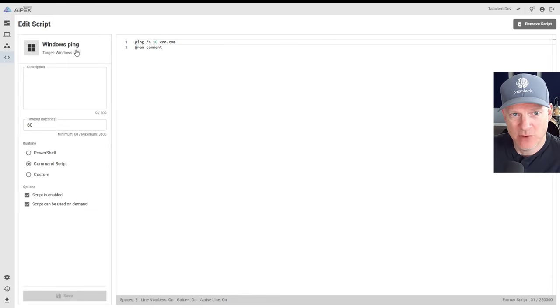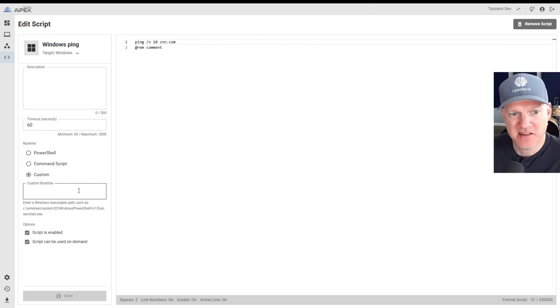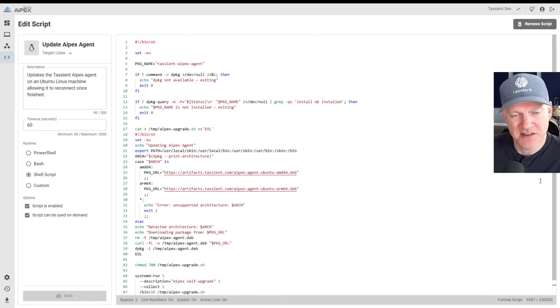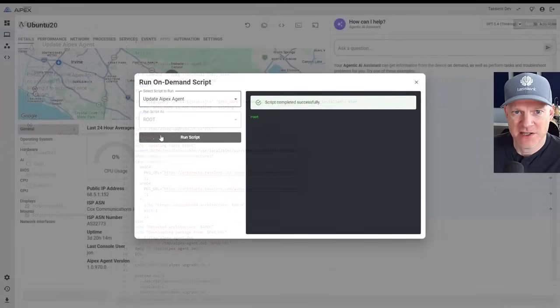Let's look at the script editor next. This is a very simple Windows script. It runs as a command script, basically a command prompt. You can also add a custom interpreter there. So you can type in any executable path there that will run your script. Let's look at a more complex script. This is a Linux shell script for updating the Aipex agent. And you can see it's a lot richer. And we're going to run it to show you how that works.